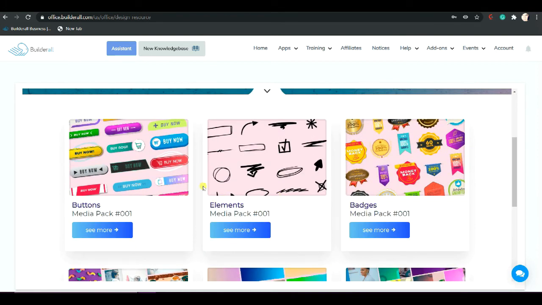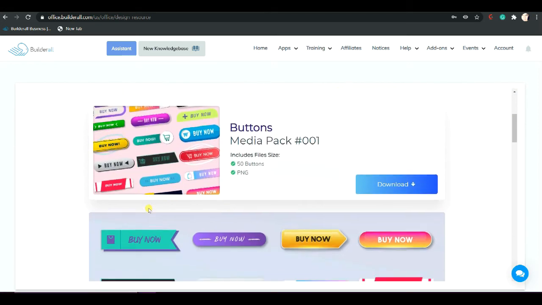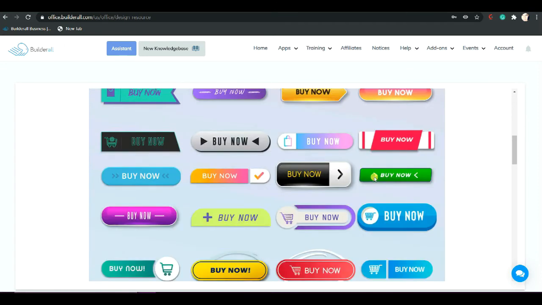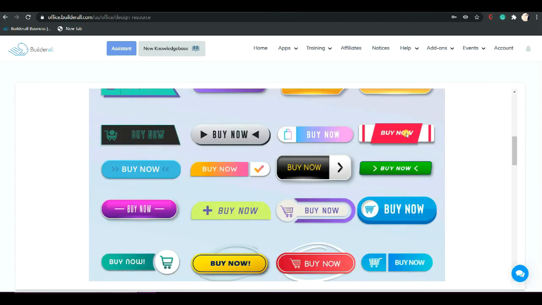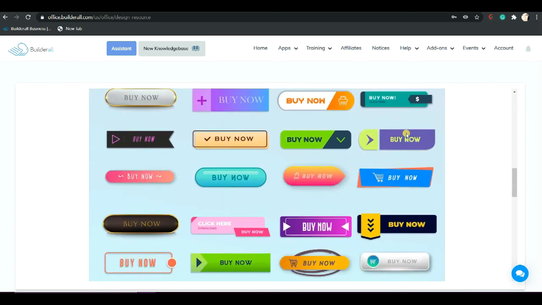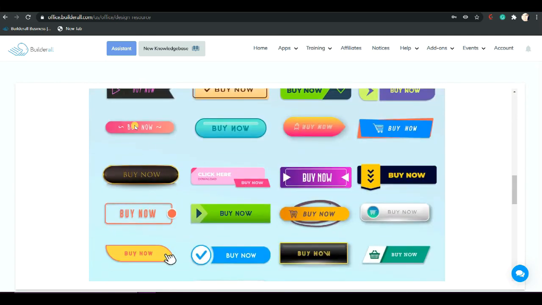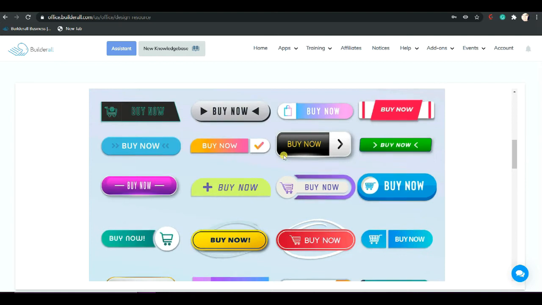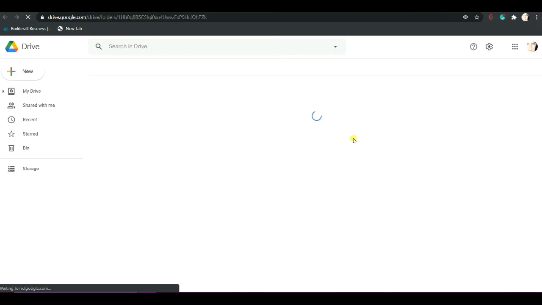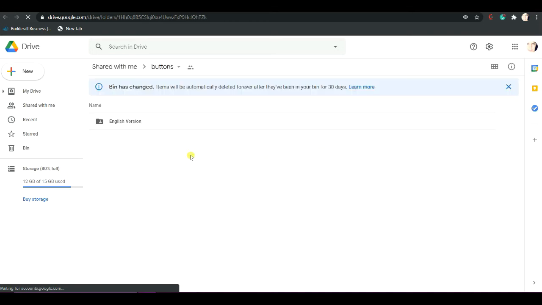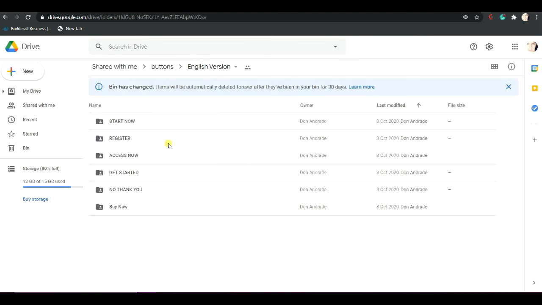And we are going to look for something that is buy now. So let me click at the buttons. And we're going to click, let's look for one first. There's a nice one we can use. And as you can see, there's lots. That one also will work on the site. So all you need to do is click on buy now, and click again on the version, English version. And now it says start now, register, access now.